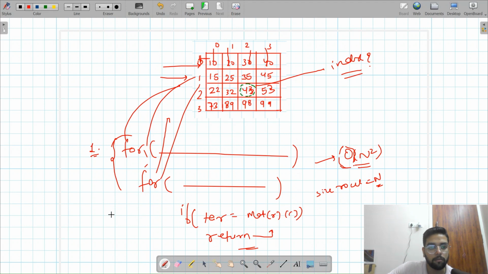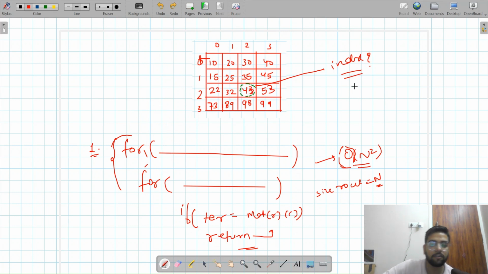Row and then column, row and then column. Once it reaches this column and checks the column, it returns the index. Okay, now the second thing is why we should not use this, because it is O of n square. Now what is O of n square?